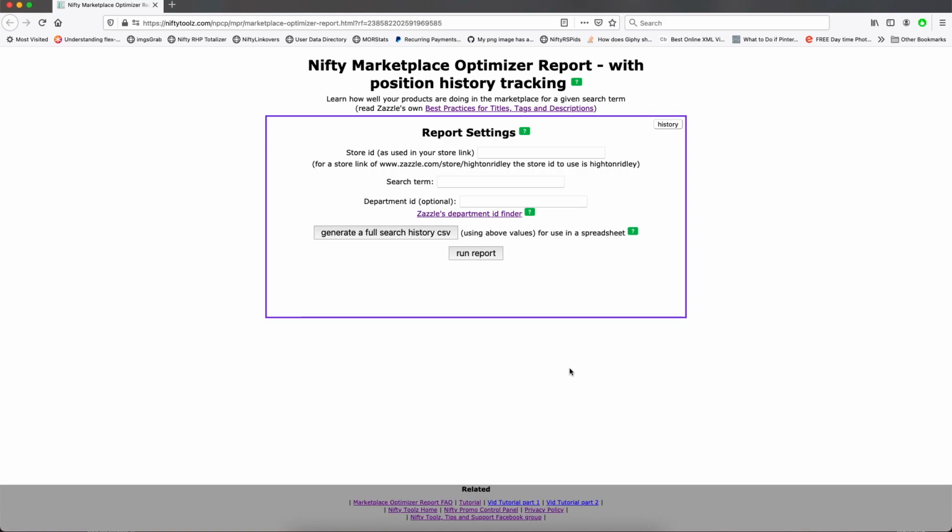First, what is this for? Well, it does two things. It helps you to optimize your products so that they do better in the Zazzle marketplace. The second use allows you to track the effectiveness of your promoting efforts.